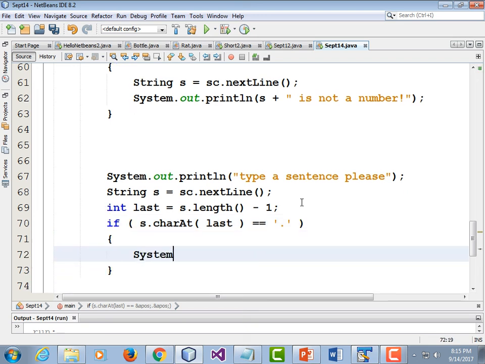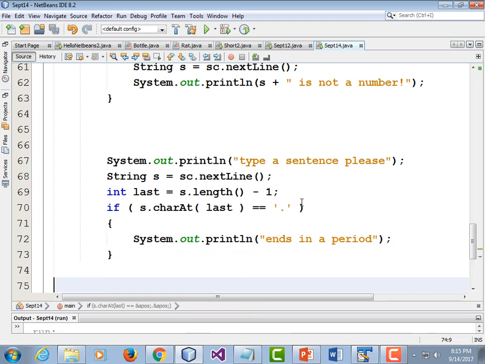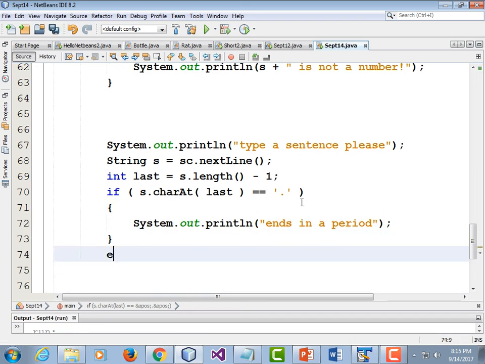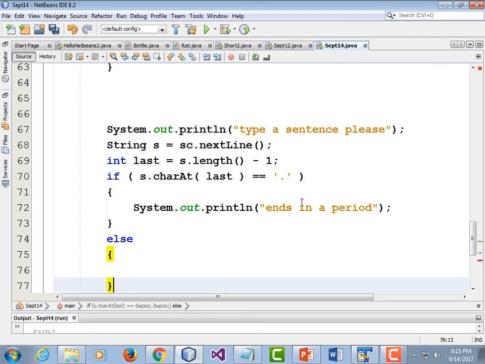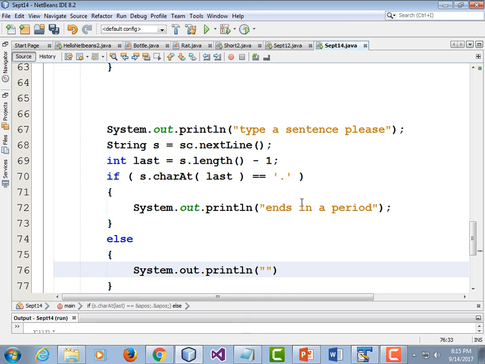Then we're going to print a message. System.out.println ends in a period. Else, I guess we're just going to say System.out.println does not end in a period. I'm going to change the word period to a dot.